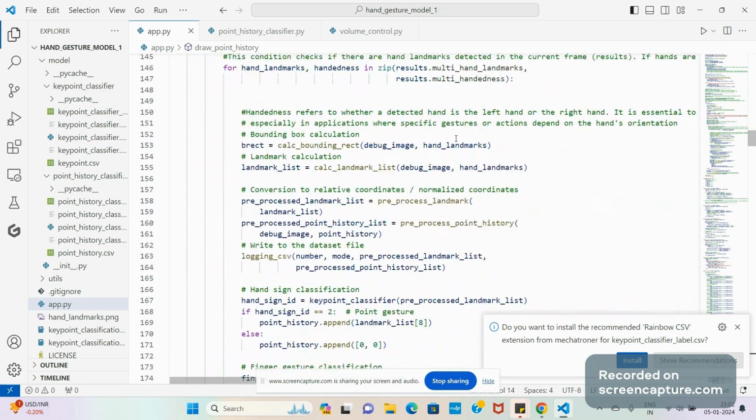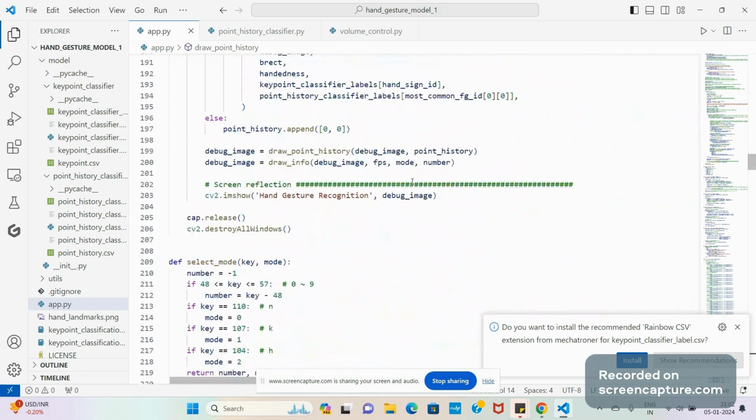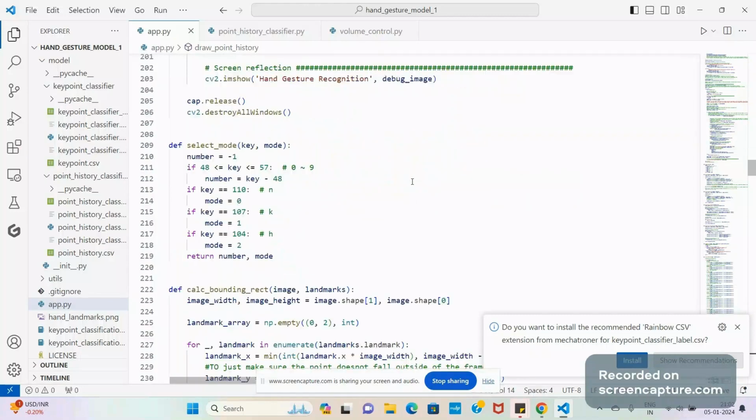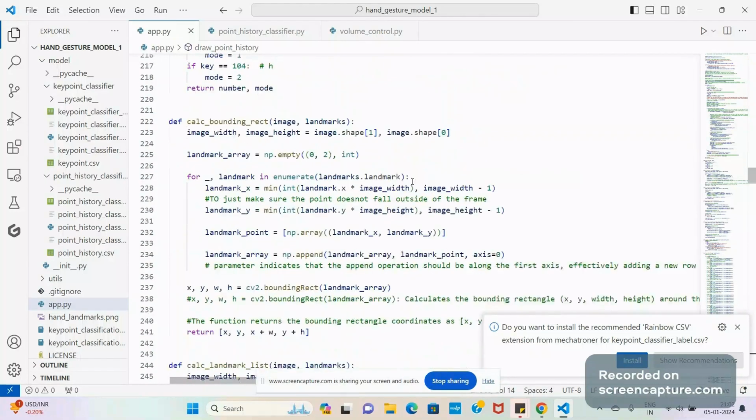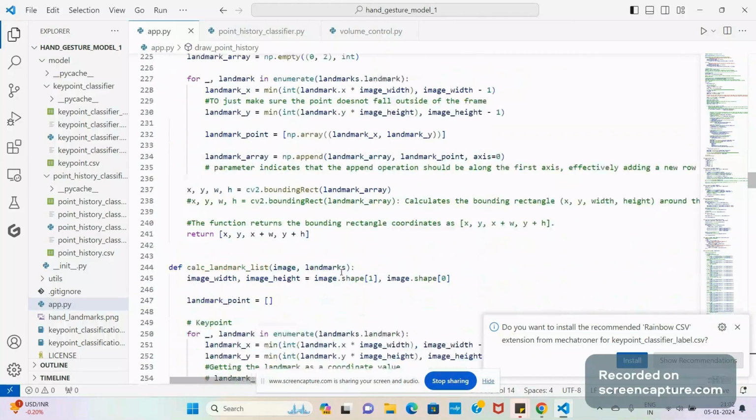And this is the method for drawing bounding boxes, where we use the bounding rect function, which is a part of the OpenCV library. It draws a box where all the points recorded are going to be lying inside it. Yeah, here it is, bounding rect.